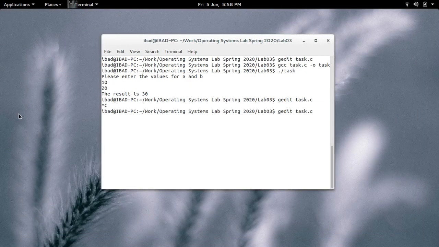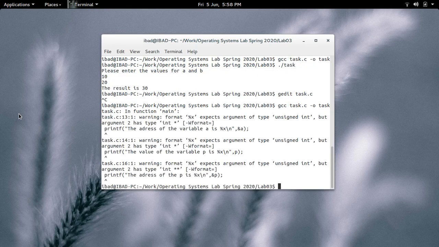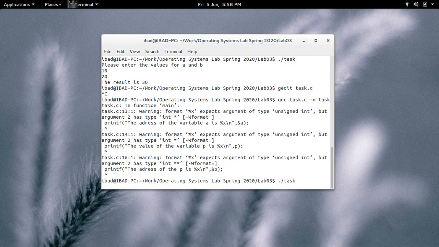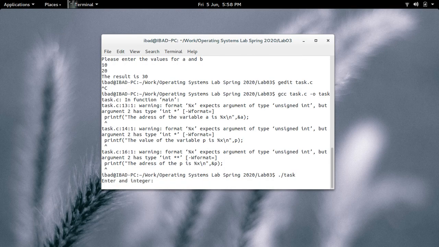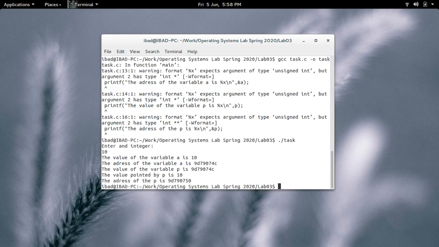Let's first compile it. Okay, so there are some errors. What are the errors? Warning. Okay, these are warnings. These are not errors, most probably. Yeah. So let's run it. It says enter an integer. Let's say I use the value 10 for a. So it says that the value of the variable a is 10.